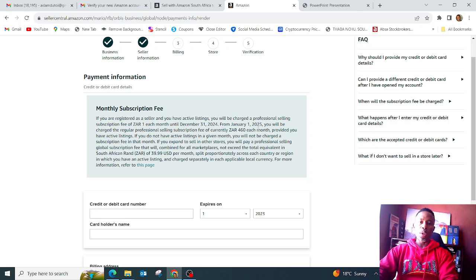Okay, so from January 1st, 2025, you will be charged the regular professional selling price of R460 each month, provided you have active listings. If you do not have active listings in a given month, you will not be charged a subscription fee in that month. So that's quite important.